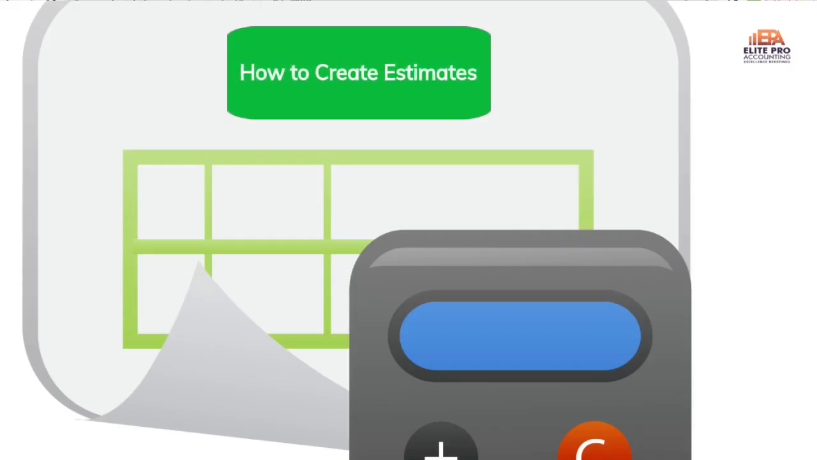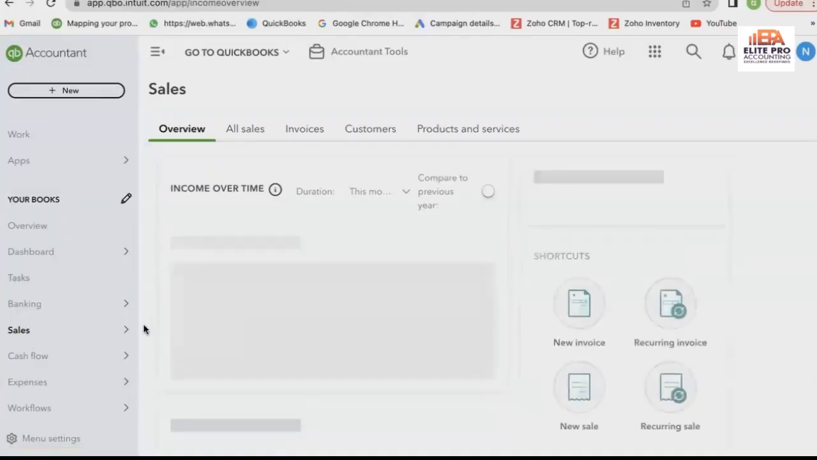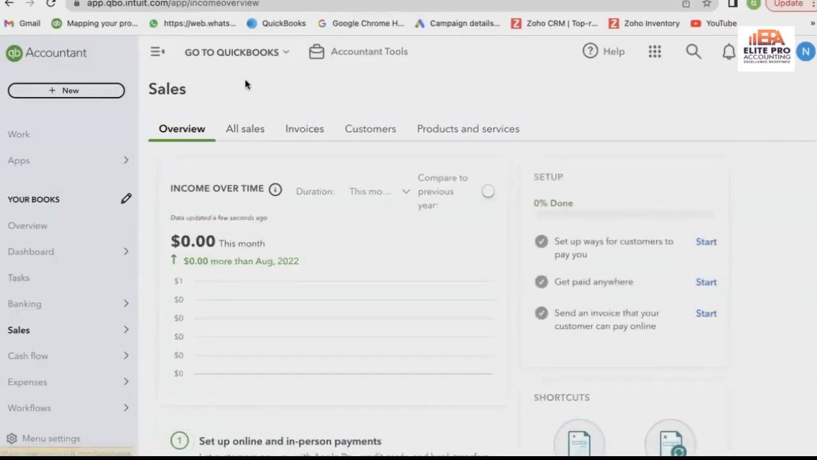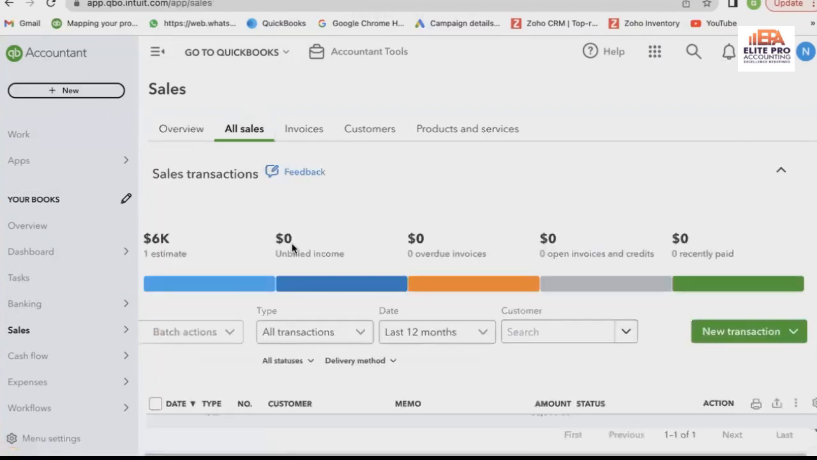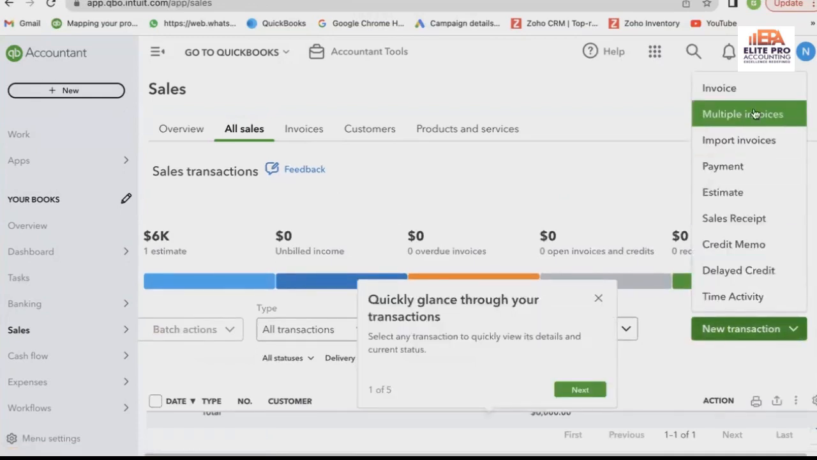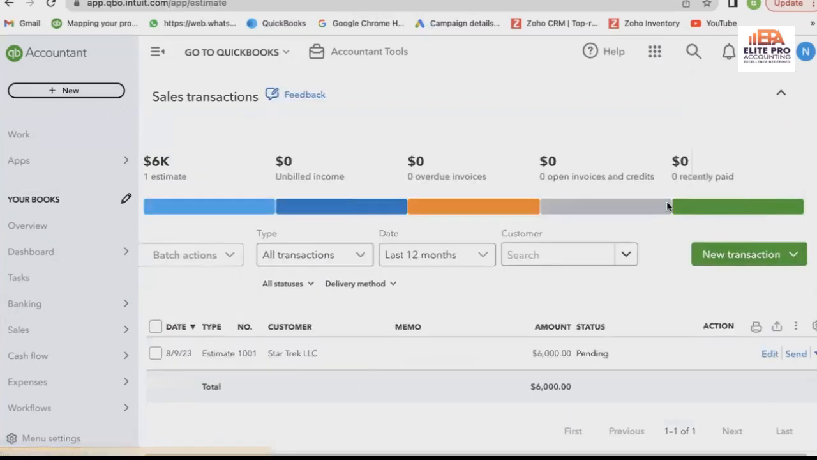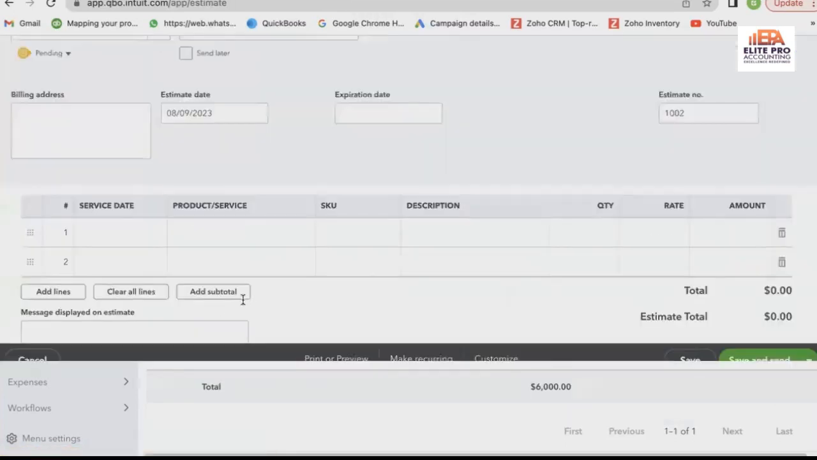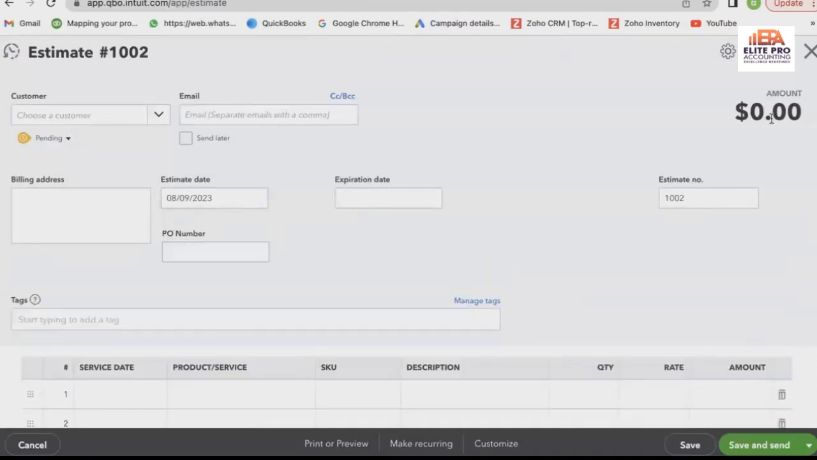Okay, so let's go into the sales tab. Under the sales, you will have an option of all sales. Under all sales, you will have the option of a new transaction. Here you can see I have multiple kinds of things that I can raise. The option is there to raise the estimate, so I can click here and start raising the estimate. The window will look the same as when you raise the invoice, just it is the estimate.